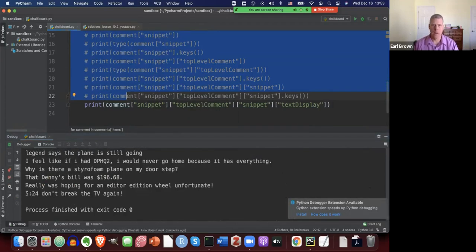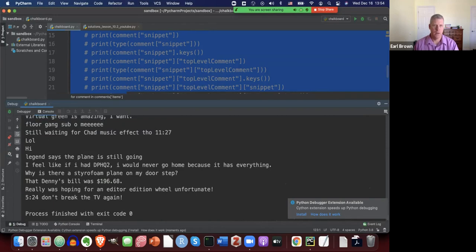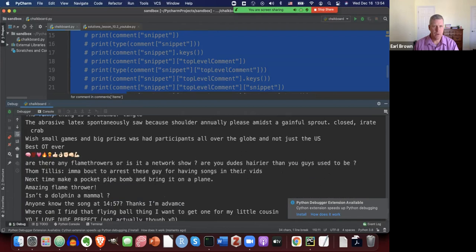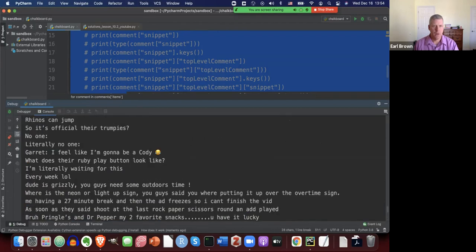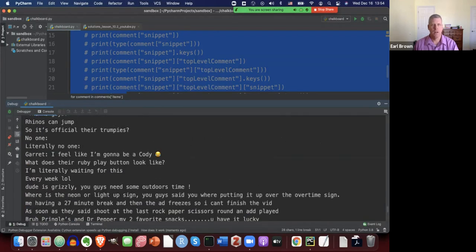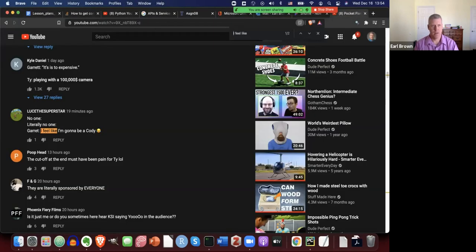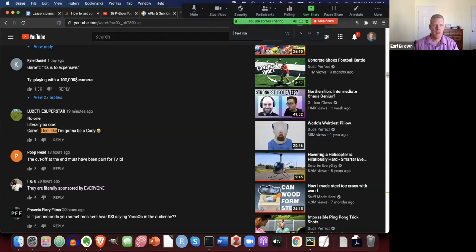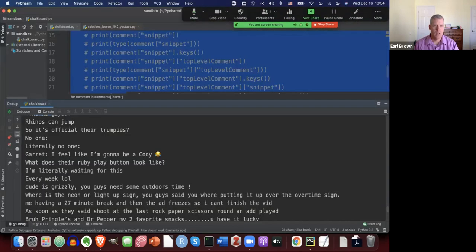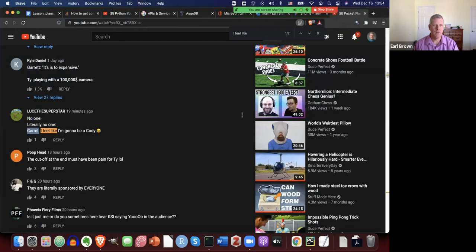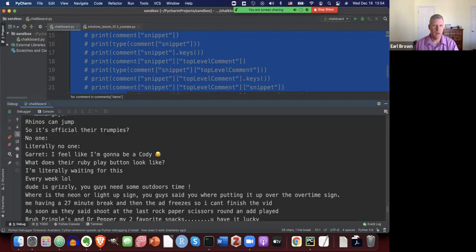Okay, there they are. There are the human given comments. Virtual green is amazing. I don't know. There's some emojis going on in here. Good. I feel like I'm going to be a Cody. Let me just see real quick if I can find that on the page. Oh, there it is right there. I feel like I'm going to be a Cody. No one, literally no one. Garrett, I feel like I'm going to be a Cody. And so, yeah, there's that comment right there. And the emoji came through there.